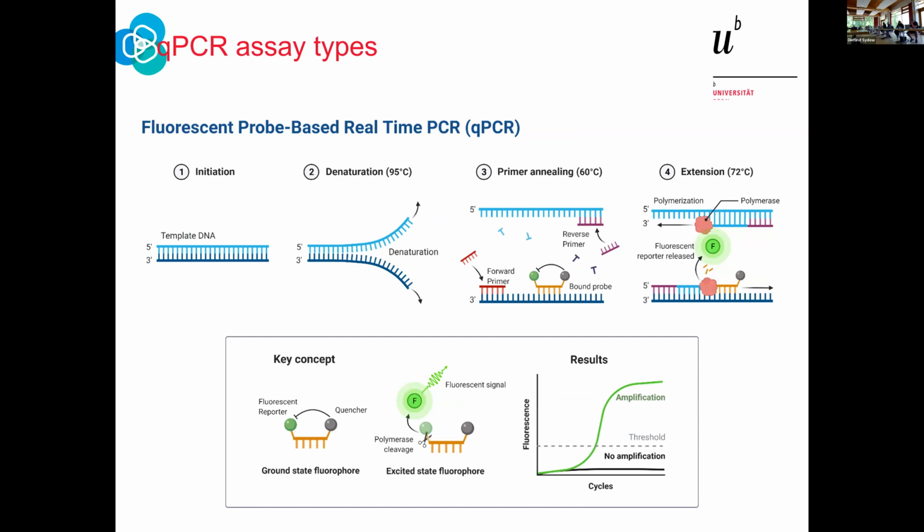And the other is the probe-based assay. Essentially, it also is a PCR, but you have two primers, forward and reverse. And then you also have a probe. And this probe is labeled on both ends. On one end, it has a color, a fluorescent probe. And on the other end, it has a quencher. The quencher kind of shuts down the probe. As long as they're in close proximity, this one can't shine.